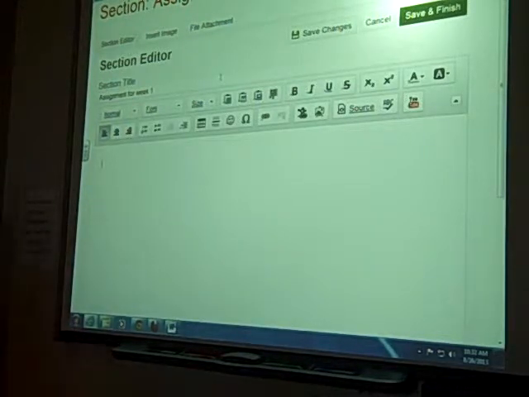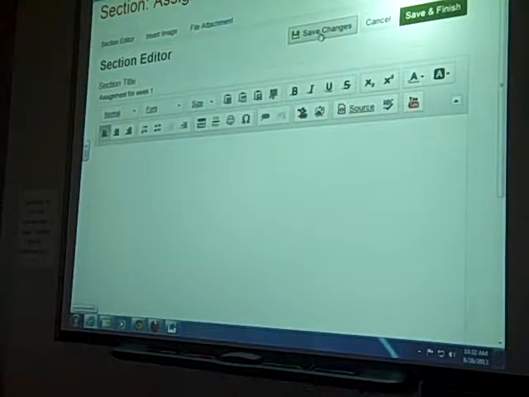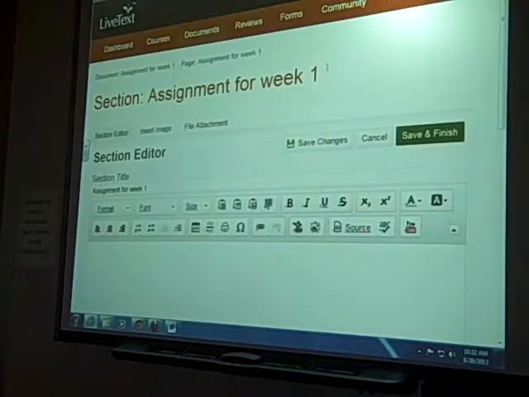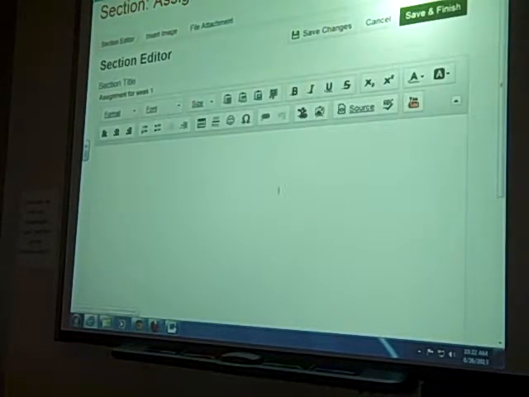After you finish typing your statement, I want you to notice up here at the top, beside the words Section Editor, there are some buttons that say Save Changes or Save and Finish. I want you to click Save Changes. That's almost the same as clicking Save. It's just saving what you've just typed, and it's keeping you in the same window or same section. Okay?